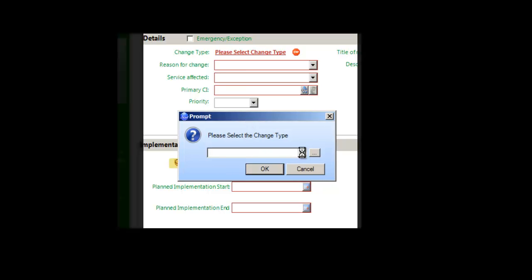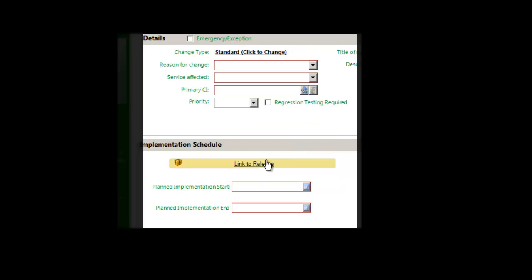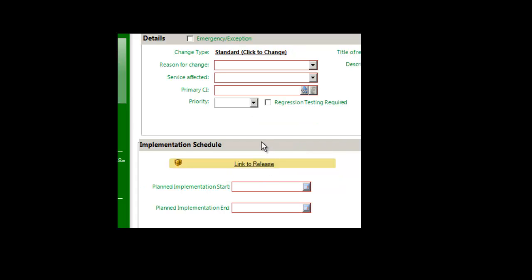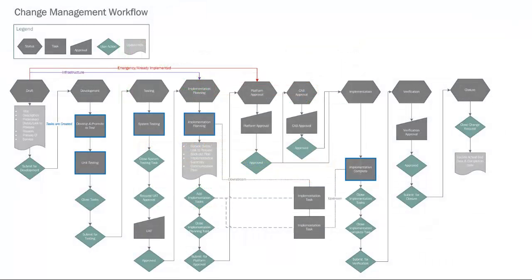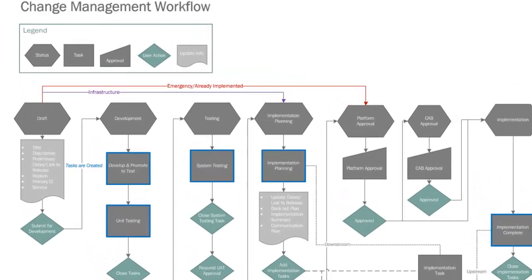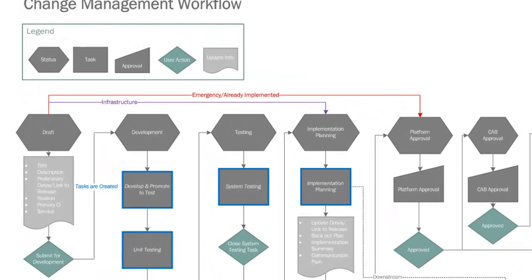Next, we're required to pick the type of change that will be performed. The options are infrastructure or standard change. In this example, we will use standard change. The primary difference is that infrastructure changes don't generally require development or lend themselves to testing prior to the change being made. Therefore, the development and testing steps in the standard change process are allowed to be bypassed in an infrastructure change, as seen in the change management workflow.